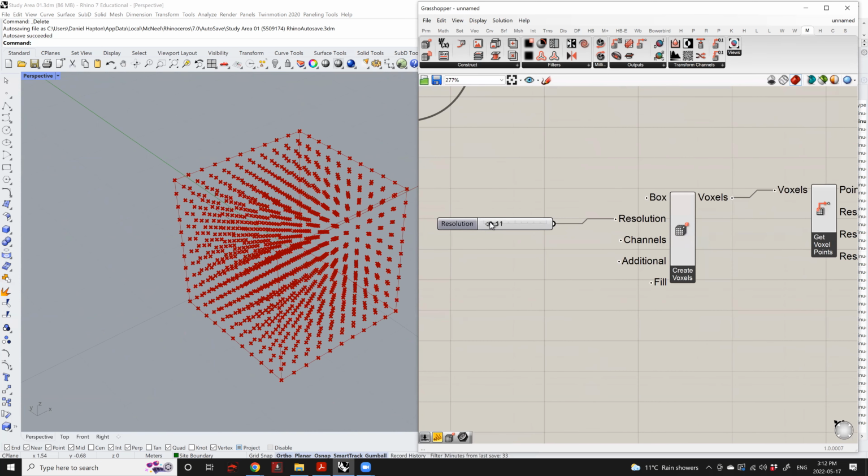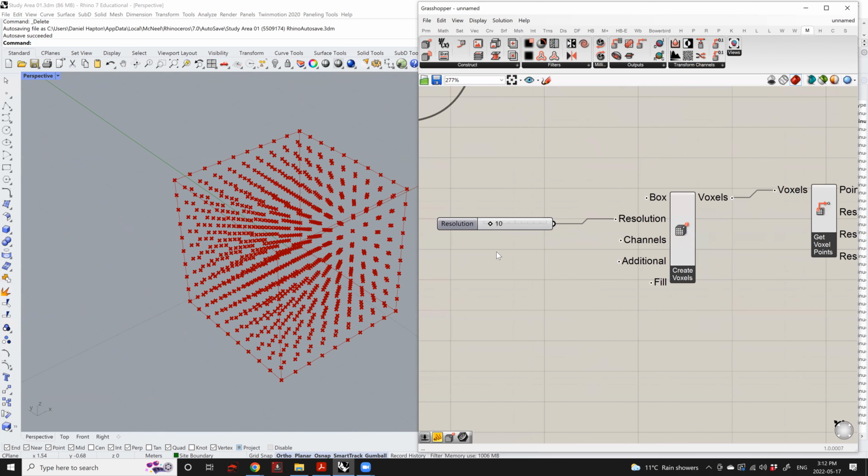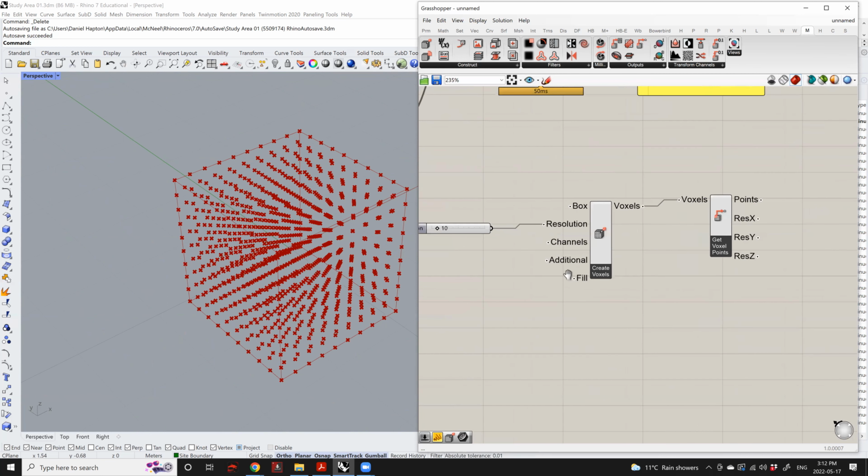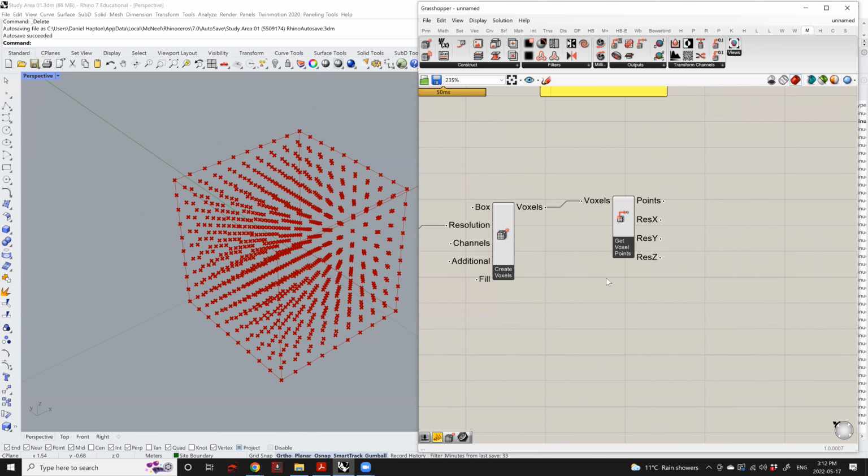So the resolution of voxels you're using is key. This is the difference between crashing your computer, where it's going to chug for like 2 hours trying to calculate your solar envelope, versus having something that works in a reasonable way.